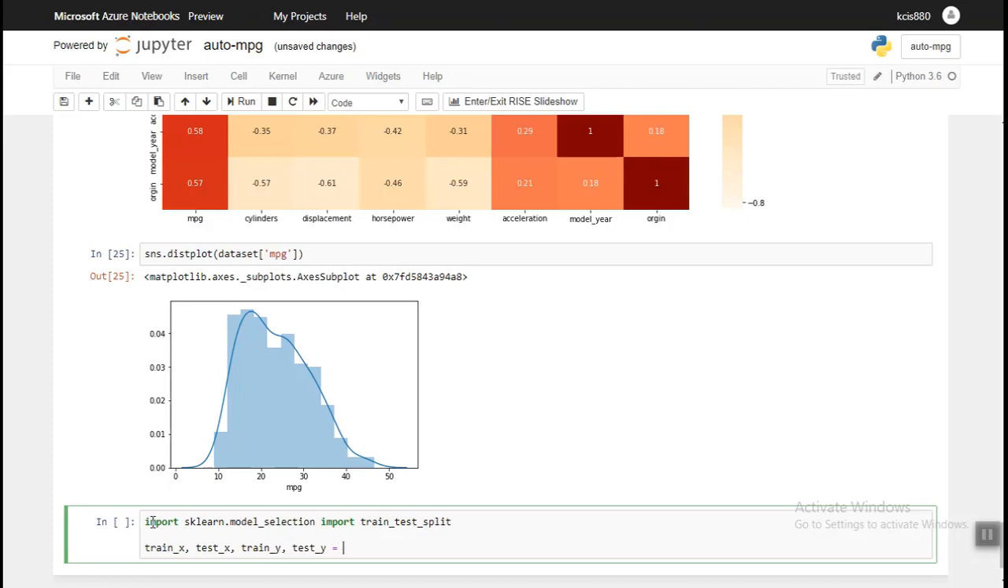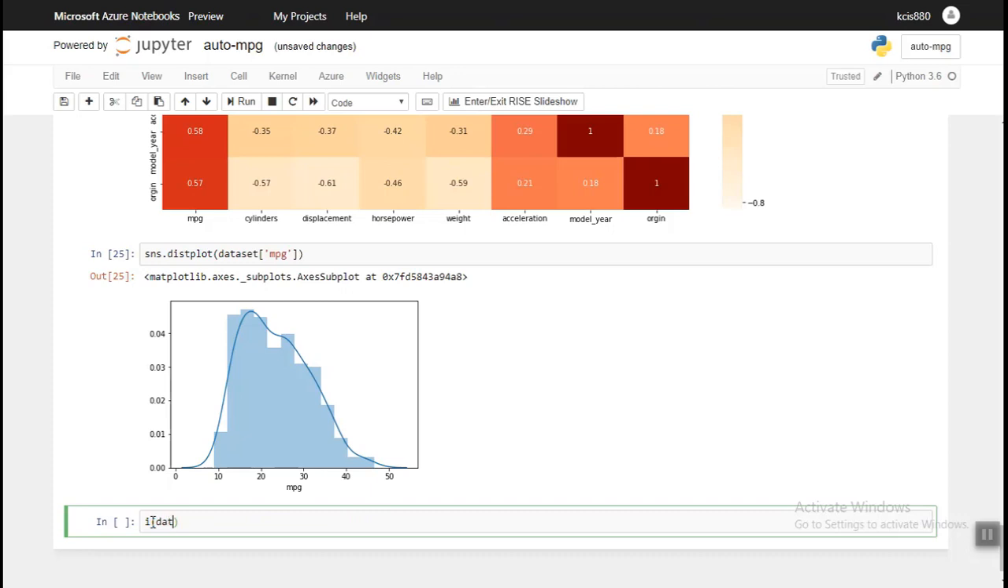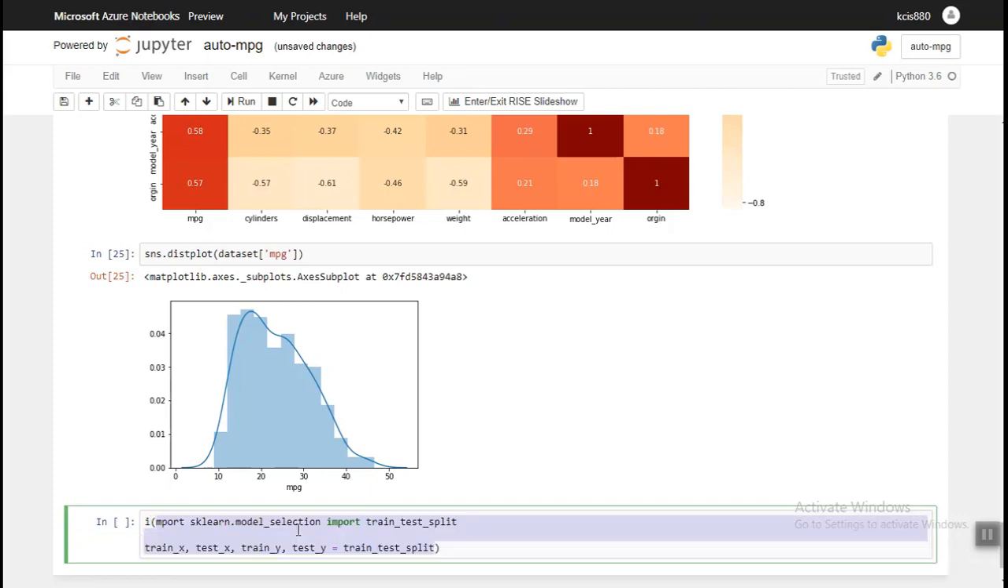So we'll use that to basically split our data set into... something happened there. Oops, what happened? Okay.